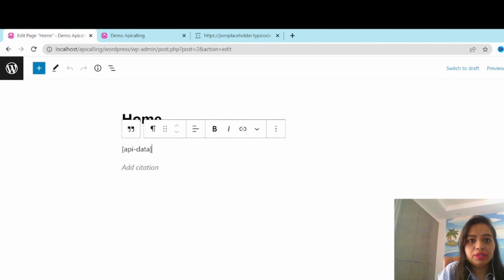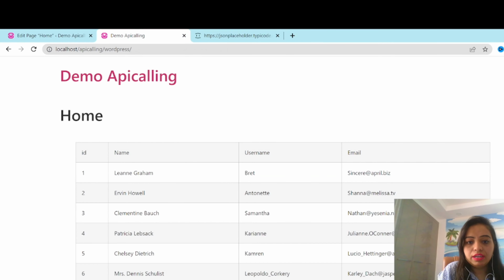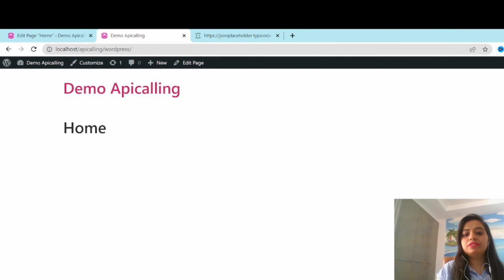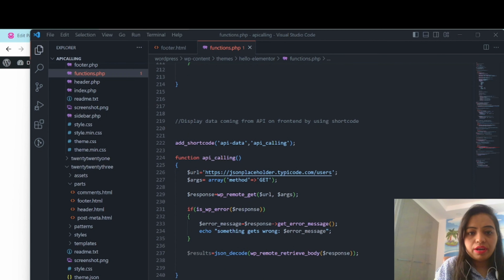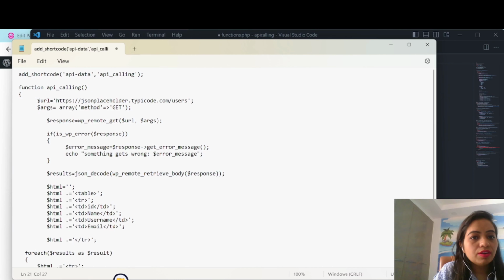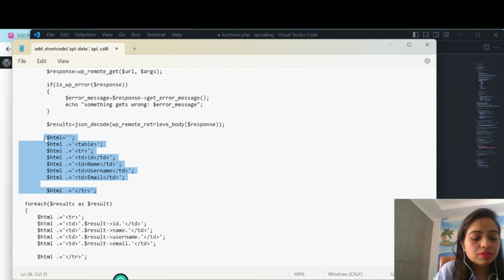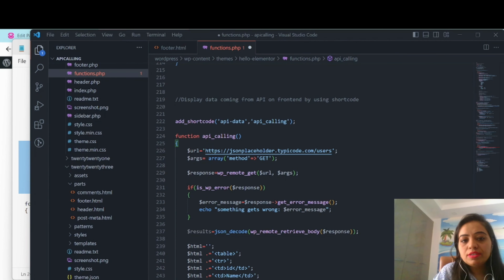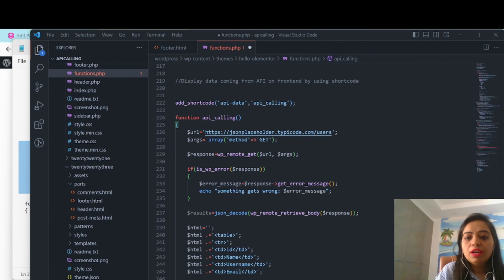First of all, let me clean this one. So this page is blank for now. Now I am just going to create this table. To create the HTML, let me copy the code from here just to speed up the process. I have defined the HTML variable, with ID, name, username, email, everything. Now I will return this HTML table.